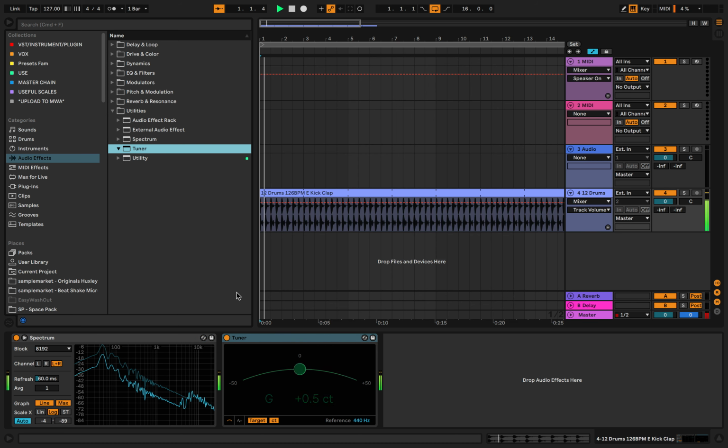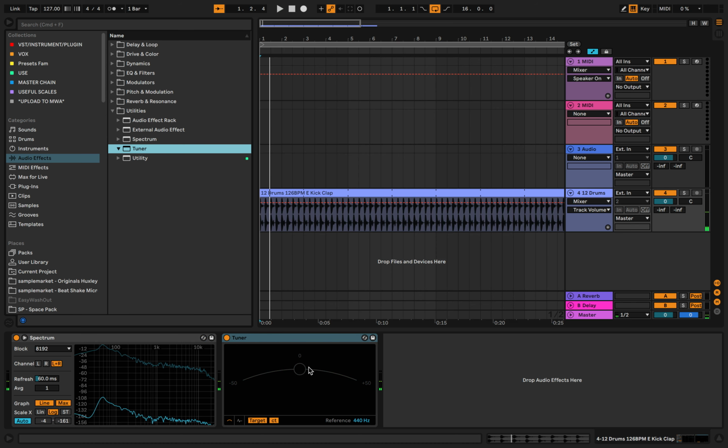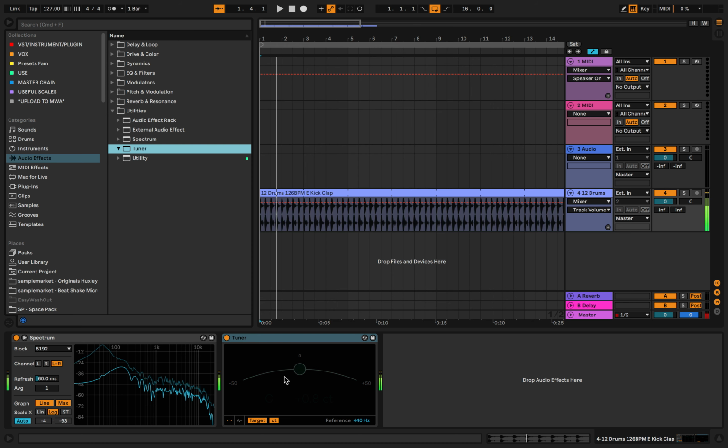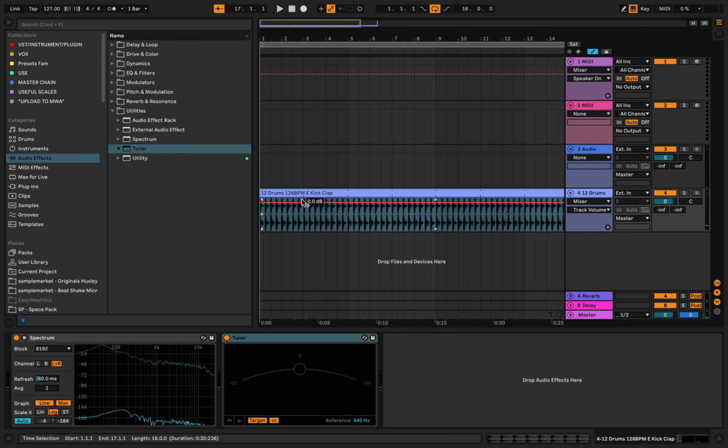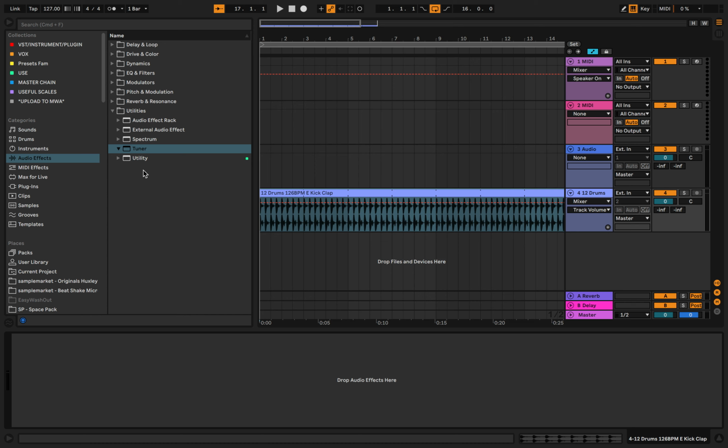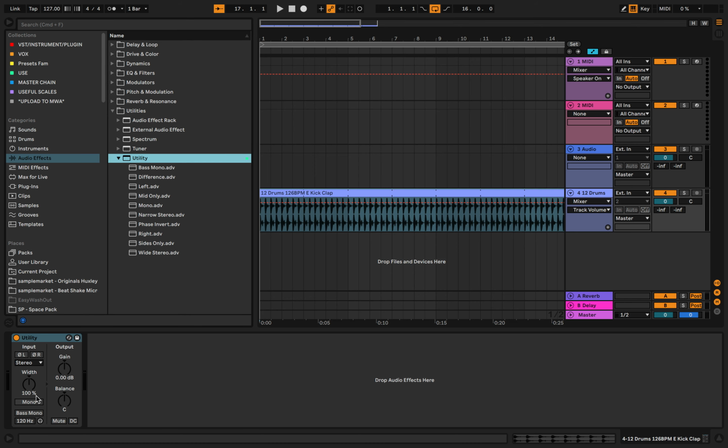We've got tuner, so you can see what key your loop is in. It's not a huge deal, it doesn't really matter. But I normally read the first letter that pops up. So I'd say this is in a G key, which is relative to E, and A, which is fine. And F, I think F minor. And then yeah, utility, so we can go stereo sound, we can go mono.